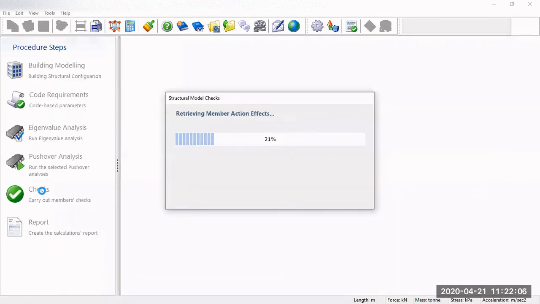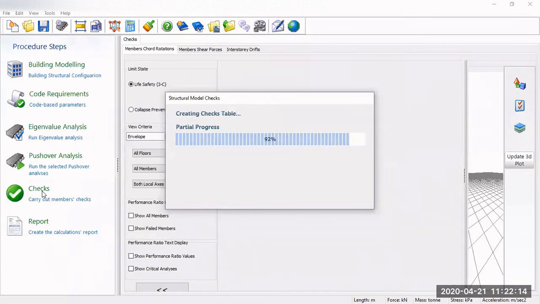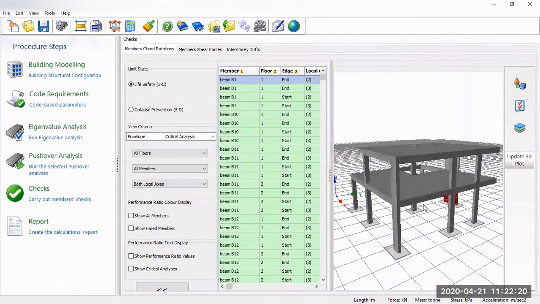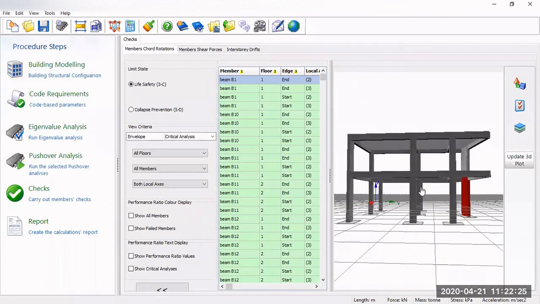The check here is basically to check our members in relation to the code-defined methodology. This is the most important one, to let us define which parts of the building are critical according to the performance level that we're choosing. So you can see that it's based on the limit state of life safety here.